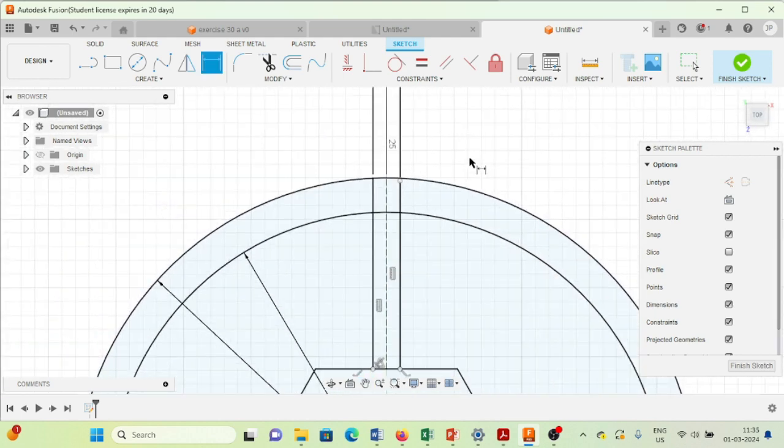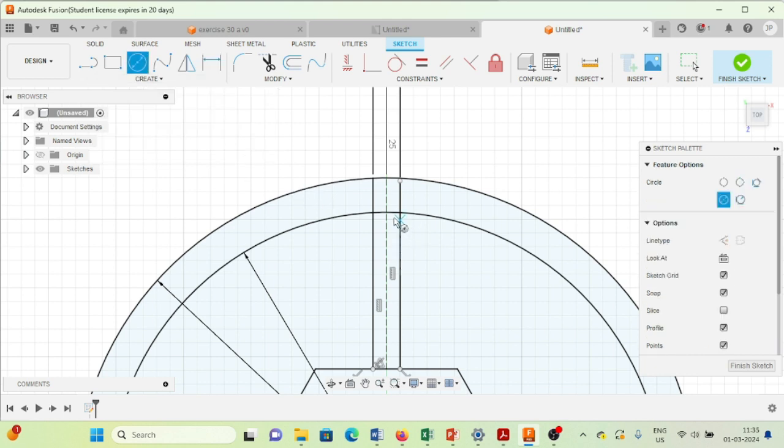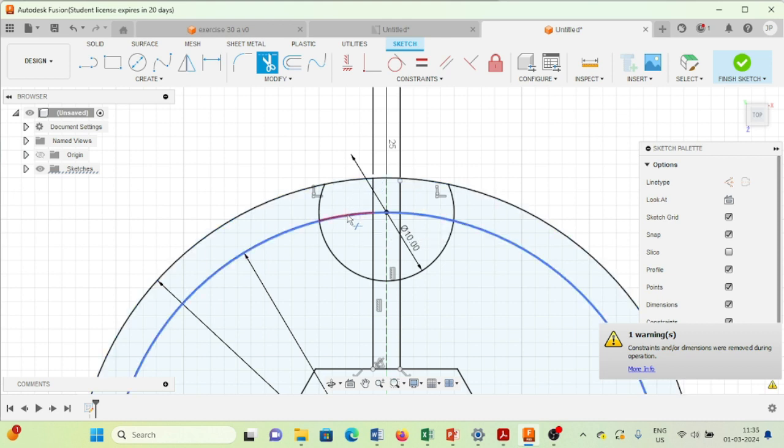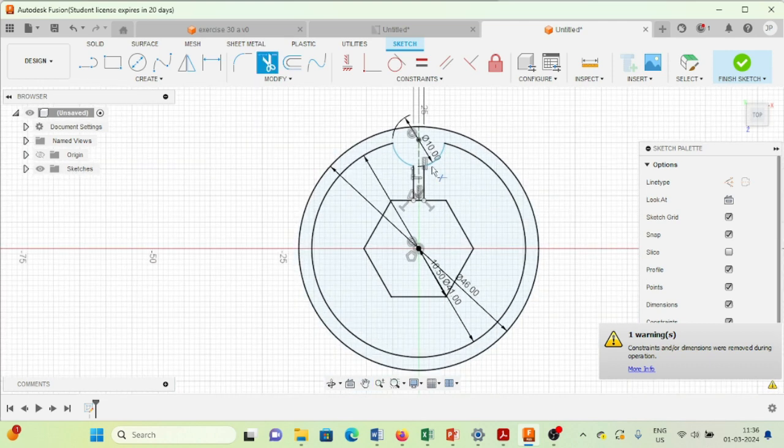Now as you can see, we have created such a component. After this, select the circle command, put it here and draw a circle of 10 mm diameter and press Enter. After this, from here we will select the trim command and trim these edges, this one, this one, this one, and so on, also this one and this one. So as you can see, we have created such a profile.